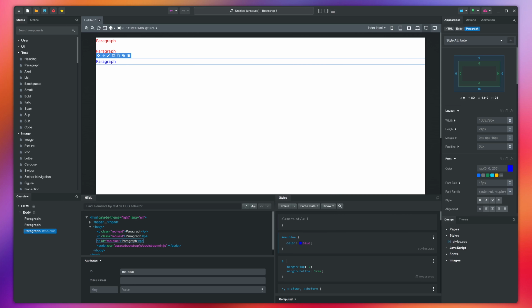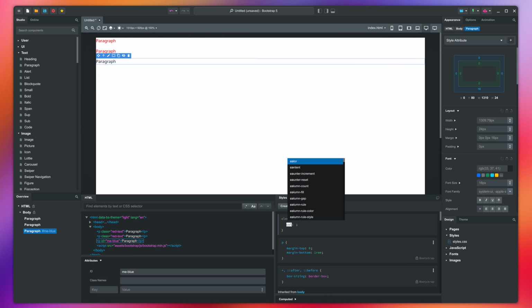There is another way to give only the third element a blue color. This is done with the Style attribute. You can see it represented by this block. If I remove the me-blue block by clearing the selector and pressing Enter, and then write the color here, it has the same effect.